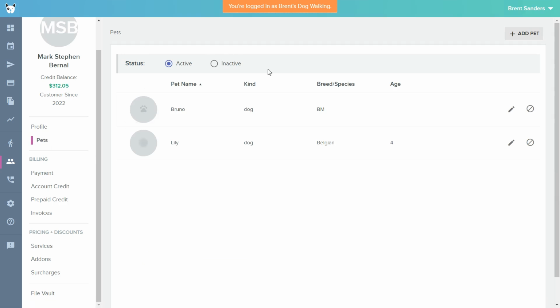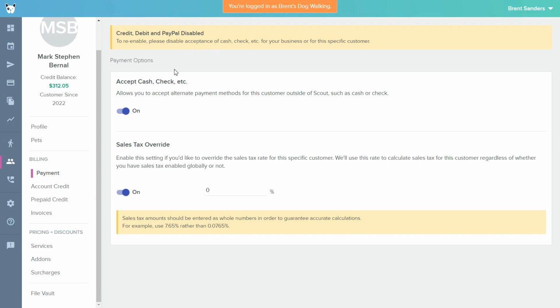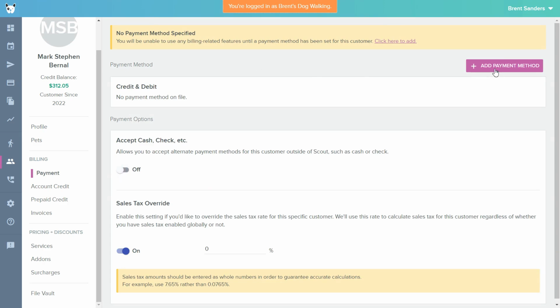You can also check their pets, or you can manually add another additional pet here. Again, the pet parent app is where your customer can do this. Billing, you can set their billing, whether they're paying you cash, or if you disable this, you can add a payment method here, or your customer can add a payment method using the pet parent.